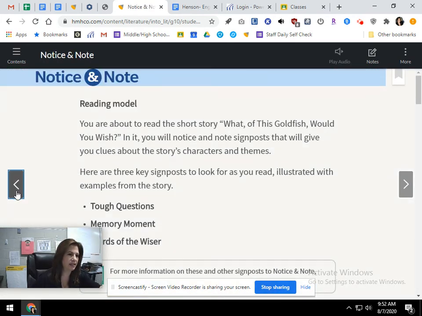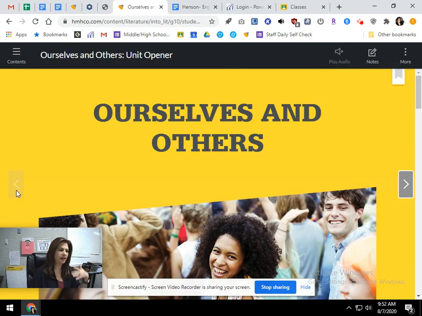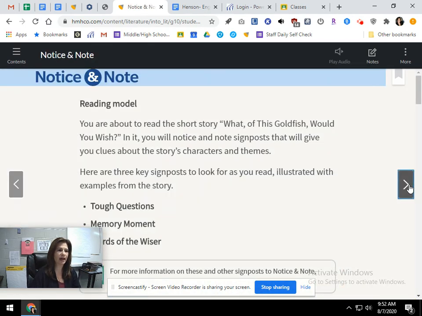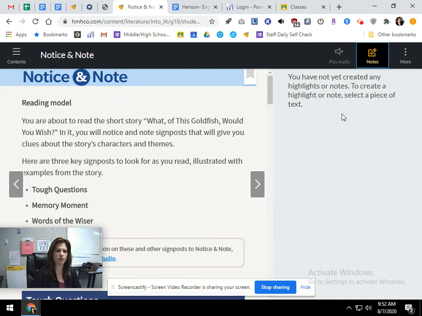Now, I will be assigning these activities separately for you to do, and I'm not going to go into everything in detail because it's very user friendly and it will be obvious what I'm asking you to do. But let's look at your annotation tools because you will be asked to do some things from time to time and to take notes. So if you click up here on notes, it says you haven't created any notes yet.